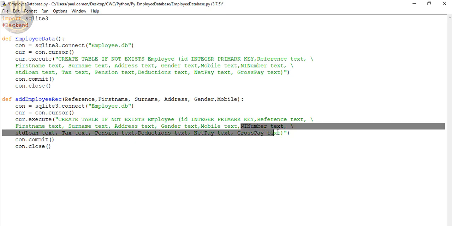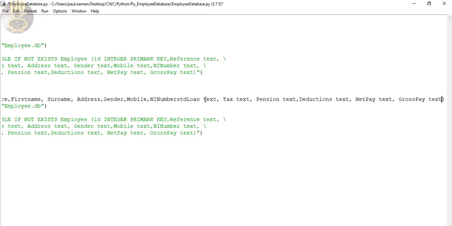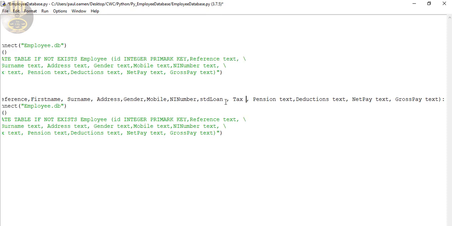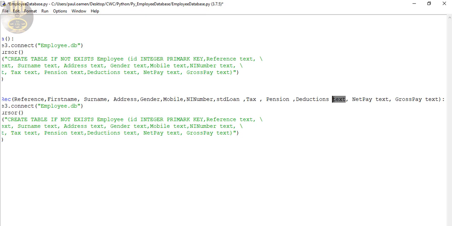Then the next one is as follows. Let's copy all of these, paste them. Just copy this one first. That is the NI. Paste the NI there, and the next one is going to be student loan, and so on up to. Copy that, paste that in here. Right, let's put a comma here, and get rid of every single text there because we don't need it in there. Right, that's fine.